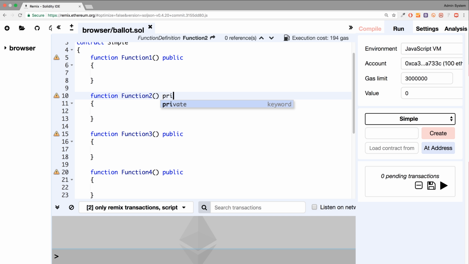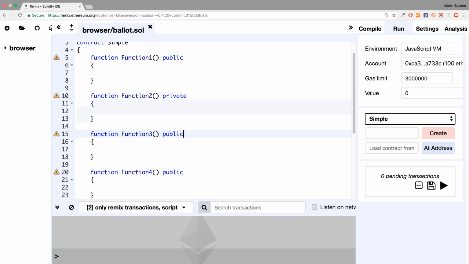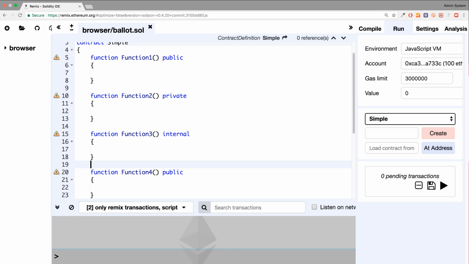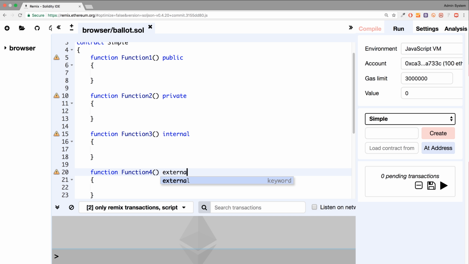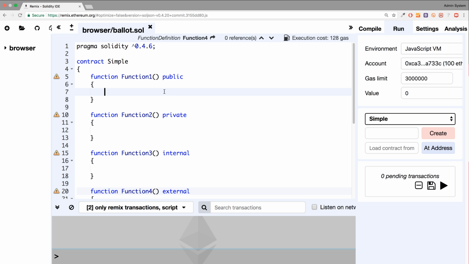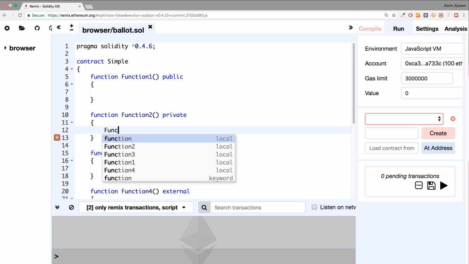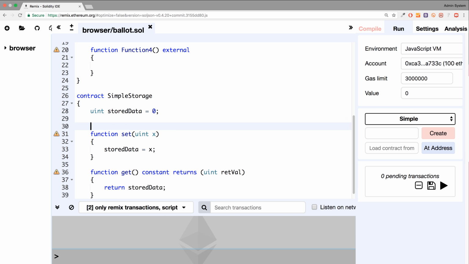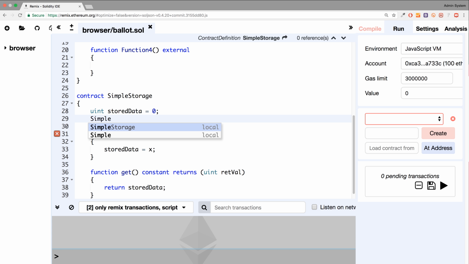So this will change to private. I'll change this one to internal, and I'll change this one to external. Okay. So public means it can be accessed anywhere. So I could access it here. I could do function1. That works a-okay.